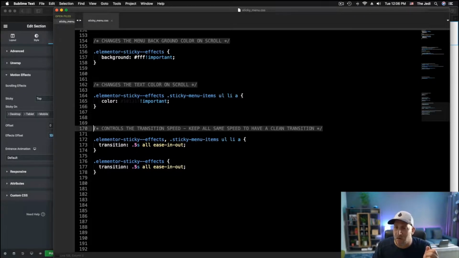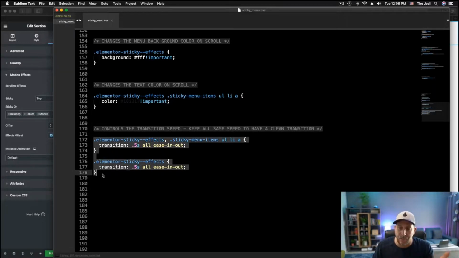And then the last part of what we added in here, and this just basically controls the transition and makes it smoother and cleaner. You don't need to change this at all. You can play around with it if you are comfortable using CSS. And what I mean play around is you can change the speed of how slowly or quickly the effects take place. It's that fading type of effect. But I found 0.5 seconds is a good amount.